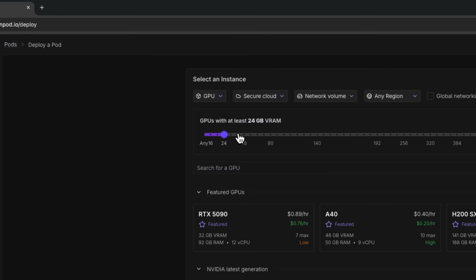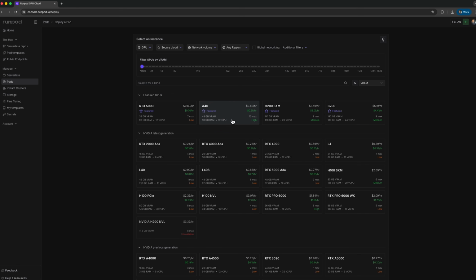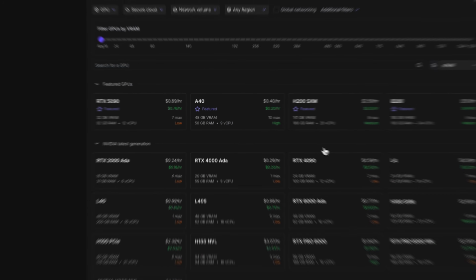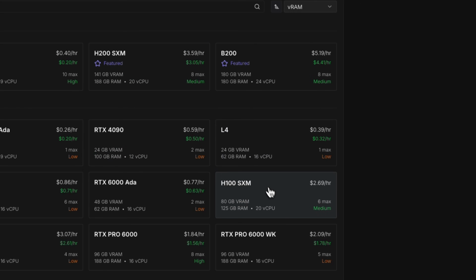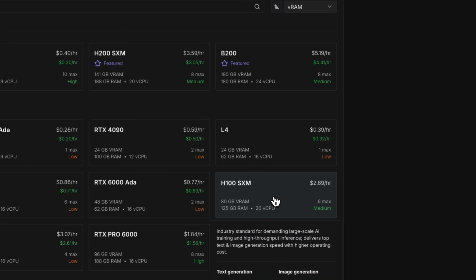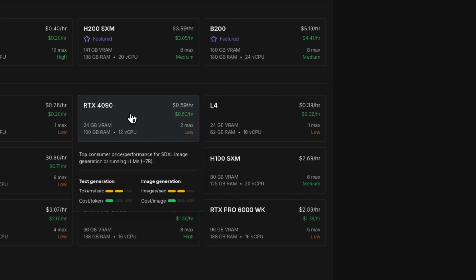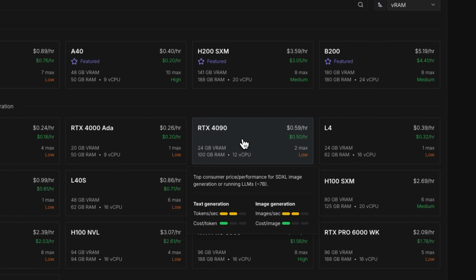You can also select GPUs by VRAM depending on how much memory you need. And here's the selection of cards. Everything from the latest RTX 5090 and powerful H200 or H100 for model training to the trusty 4090. For today's task, we don't need a supercomputer costing hundreds of dollars. A single 4090 is more than enough. It's the gold standard with 24 GB of memory and fast performance for less than $1 an hour.